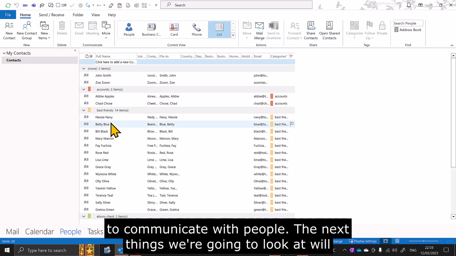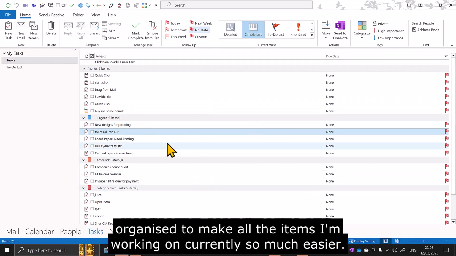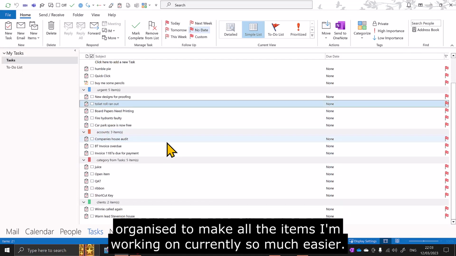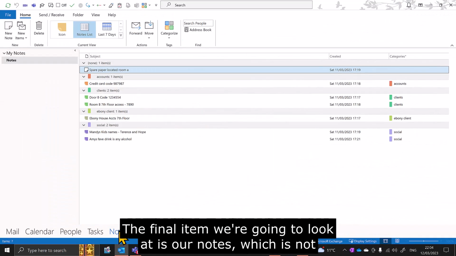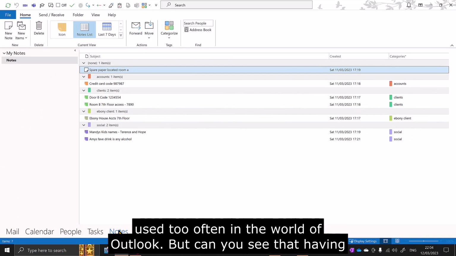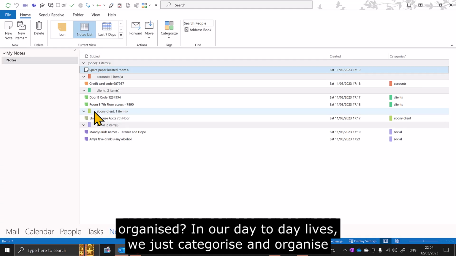The next thing we're going to look at will be our task list. This is quite revolutionary. Look at how this is organized to make all the items I'm working on currently so much easier. The final item we're going to look at is our notes, which is not used too often in the world of Outlook. But can you see that having these categories makes it so much easier in terms of keeping myself organized?